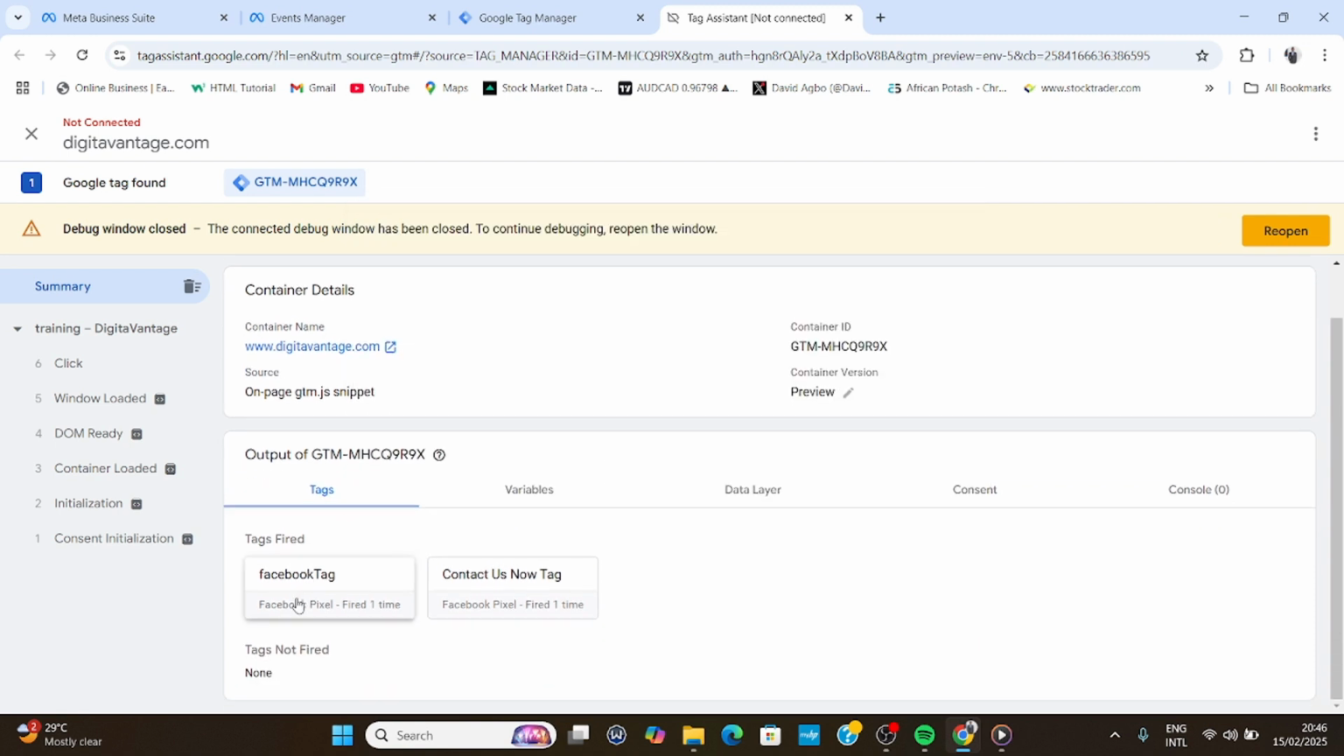You see tags fired: Facebook tag fired, contact us. Tags not fired: none. So that means the two tags that we have just set up are set up correctly, the setups are done correctly.